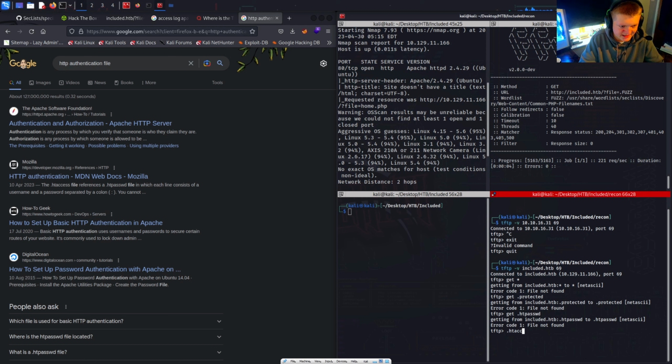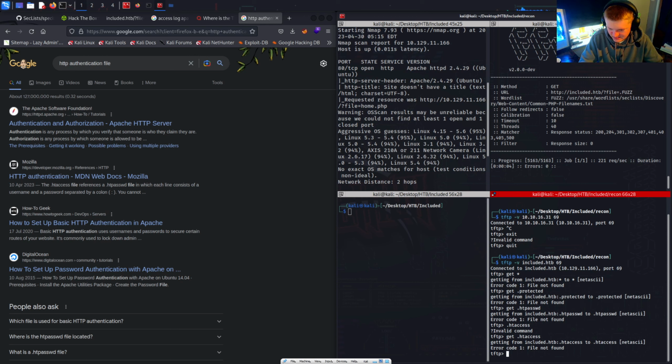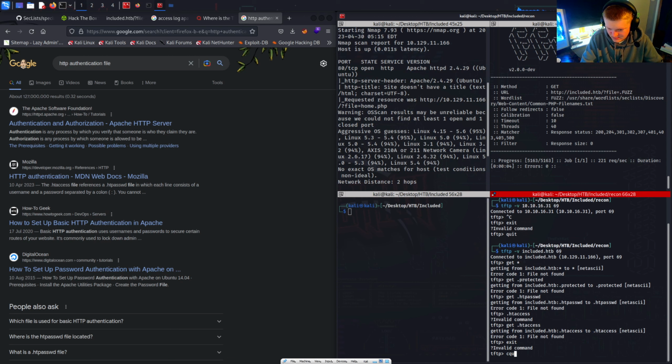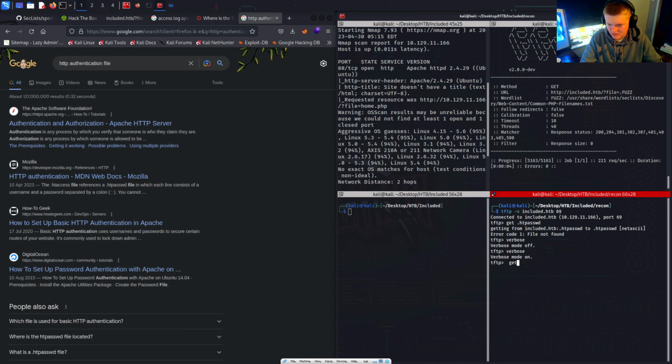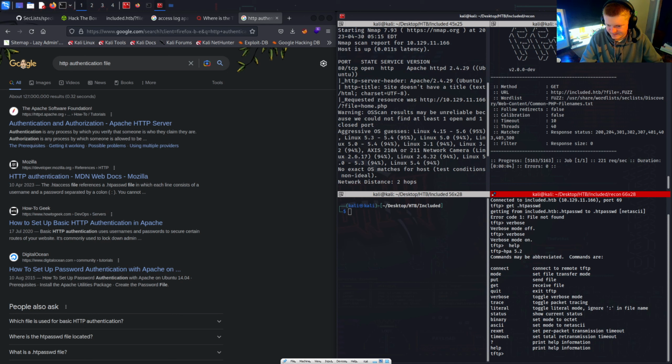Or .htaccess. Yeah, it won't be that. It must be get .htaccess. Is this even working? Maybe one of my... get .htpassword, file not found. Verbose is on. It is get, right?